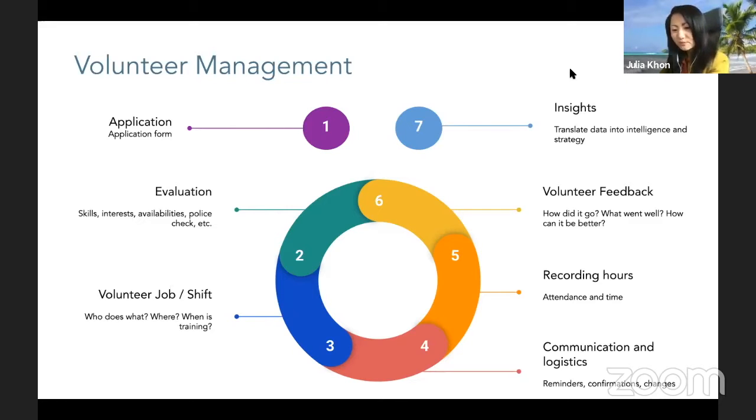Then internally as an organization, it's very important to record the hours. The government requires it. We report them in our annual reports. These numbers are very important for funding. Step number 6 is often overlooked. We don't collect enough of our volunteer feedback, or if we do, we don't necessarily act on it. It's a very simple step, and I'll show you a couple of tips on how you can get started there.